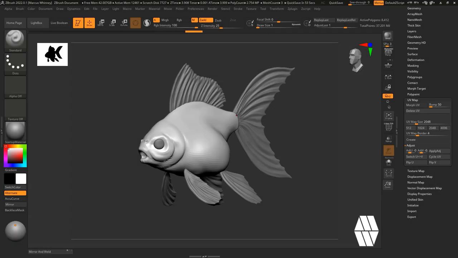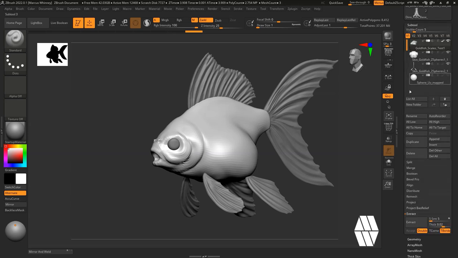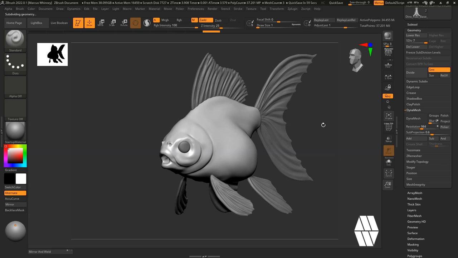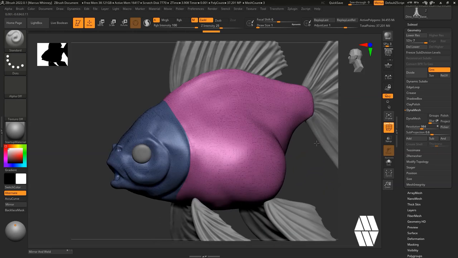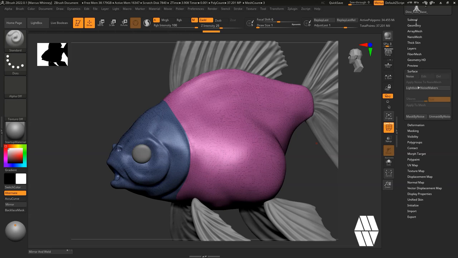So inside of ZBrush, we're going to start off by looking at our model. For this example on how to use my scale brushes, I'm going to use this goldfish. This model has already been subdivided up to level 7, which will give me roughly 35 million polygons, which is a good point to put across. If you're going to use these scale brushes, your model has to have nice, clean topology, as well as enough density in the polygons so that it comes out nice when you use the surface noise maker, which we'll get into just a little later.